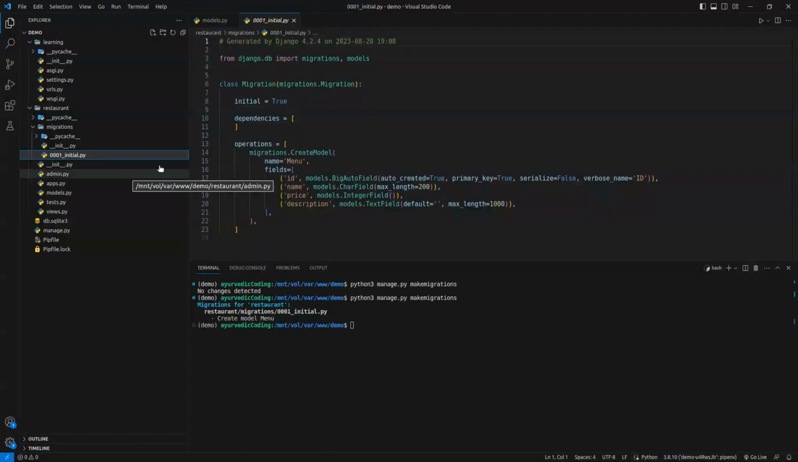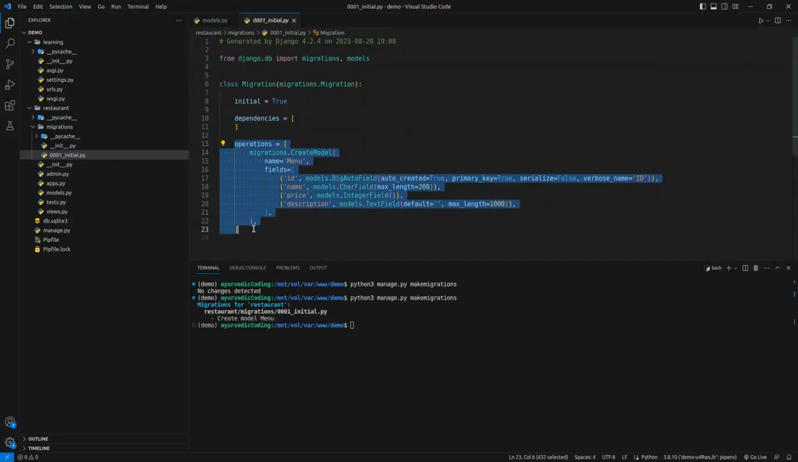Let's open it. In the migrations file, you can see there are two parts. One is the dependencies and another one is the operations. Dependencies contain the migrations on which our current migration file depends, and operations contain the code for the operations which will be performed when we execute this migration.